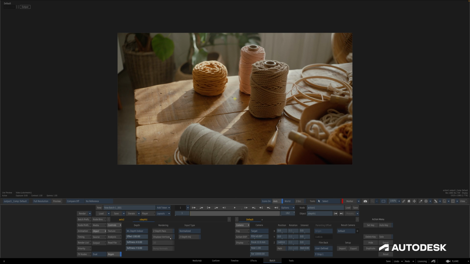Displace vertices uses the Z-depth data to mimic the displacement of vertices in the scene without creating actual 3D geometry. This 3D button is similar to displace vertices, except it creates 3D geometry from the footage, driven by the Z-depth, allowing us to fake subtle parallax.